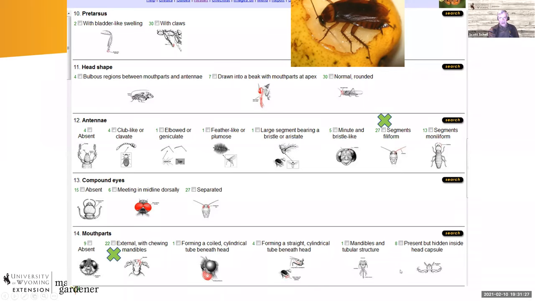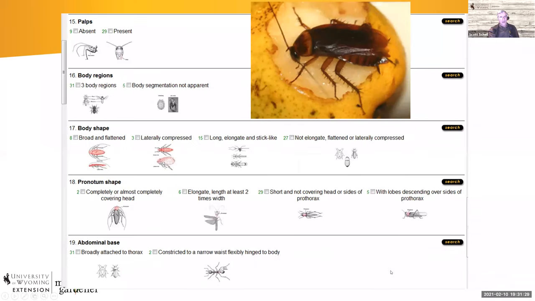So again, we'll keep going. I didn't talk about palps, but they are structures that are kind of like tasters or whiskers besides the chewing mouth parts. So they're present right here. And each time we're clicking on these things, we're eliminating possible orders because not all orders have these same diagnostic characters. Body regions: we have a head, a thorax, where the wings and the legs merge, and then you can see the segmented abdomen.